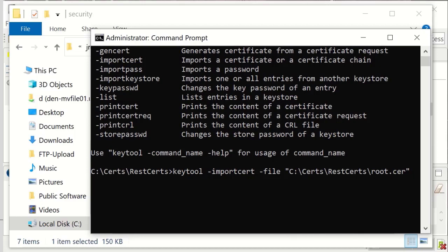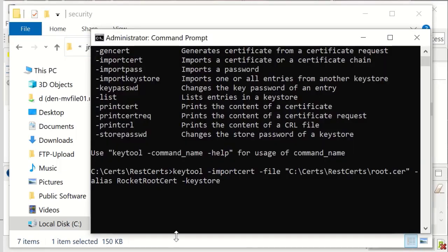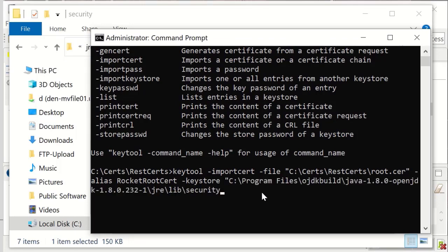and let's see what other, so -alias. This is just wrapping to the next line. This is all the same command though. And I'll give it an alias, just rocket root cert. And -keystore. We're going to give it the full path to the key store I want to import this root certificate file into. So that's going to be this path to the JRE lib security cacerts file. Okay, that should be it.